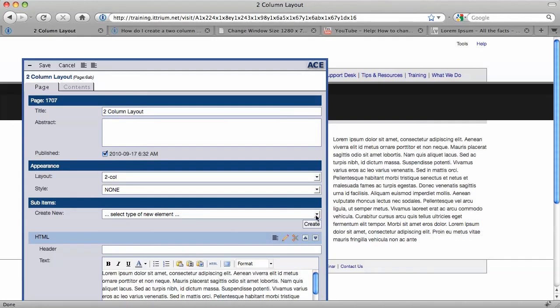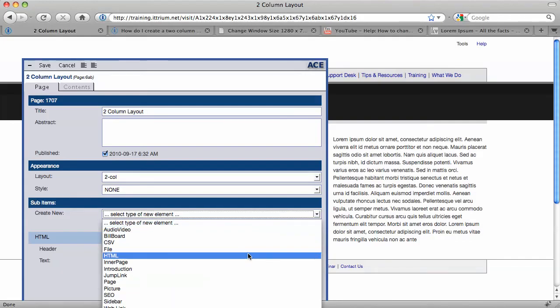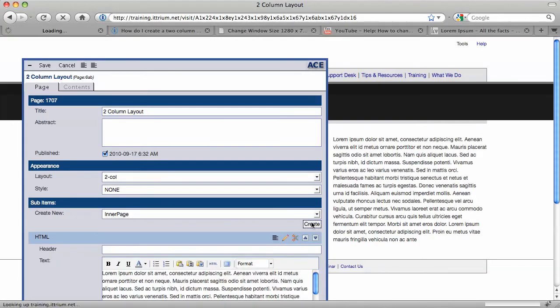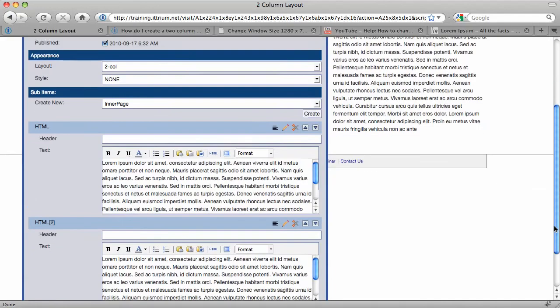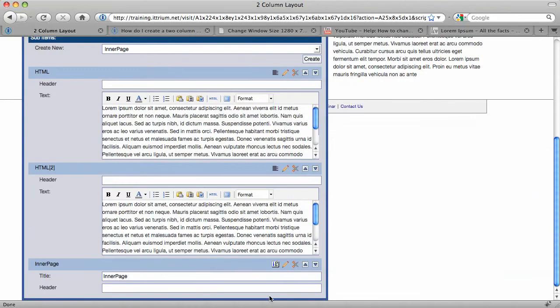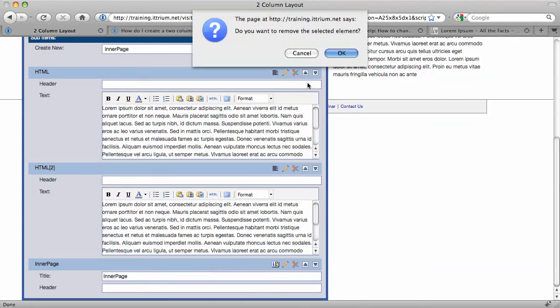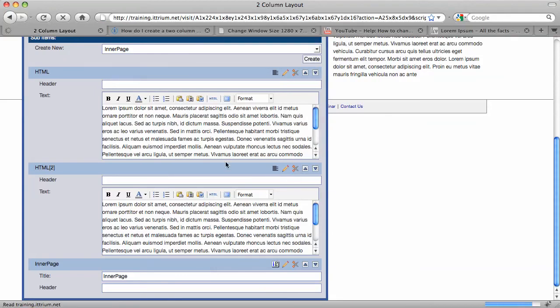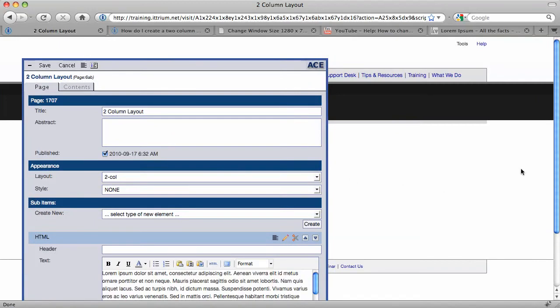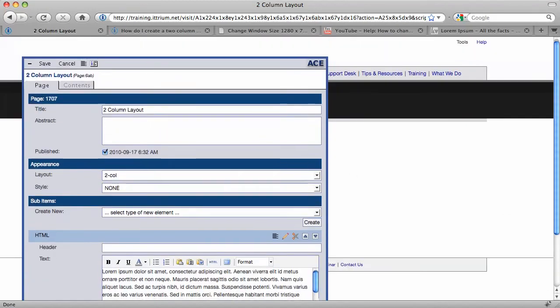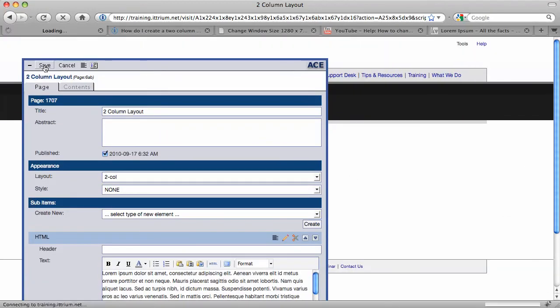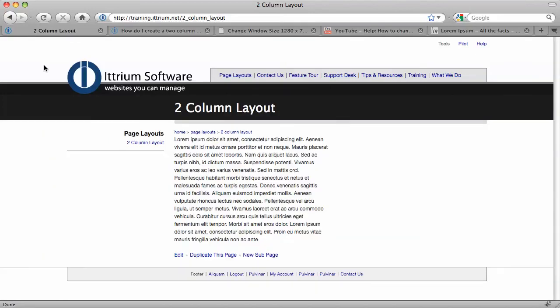So maybe on this page I'm going to use an inner page instead of an HTML section. Okay, so the inner page is here, and right now there's nothing in it. But I'm going to remove this second HTML section from my page, and so now I've got one HTML section and one inner page. Okay, I'm just going to save my change. I've got my HTML on the clipboard, and you can see I've got nothing here at the time.